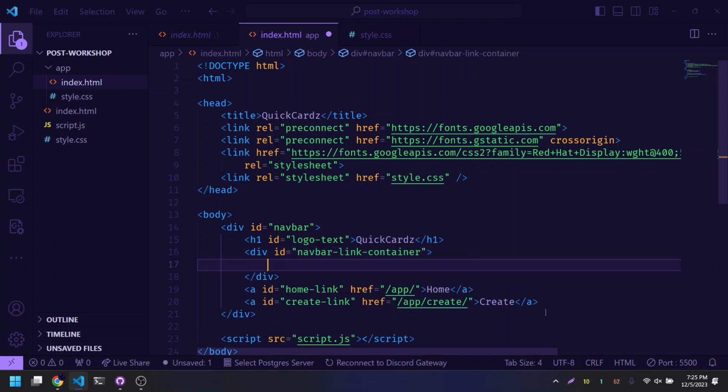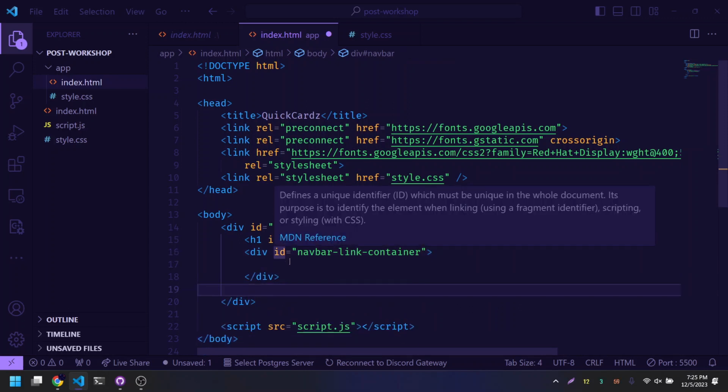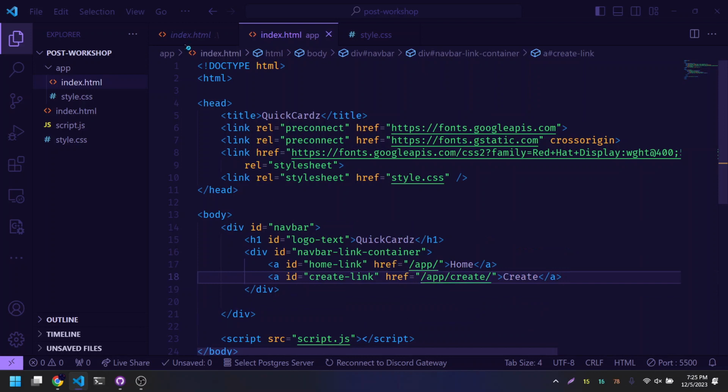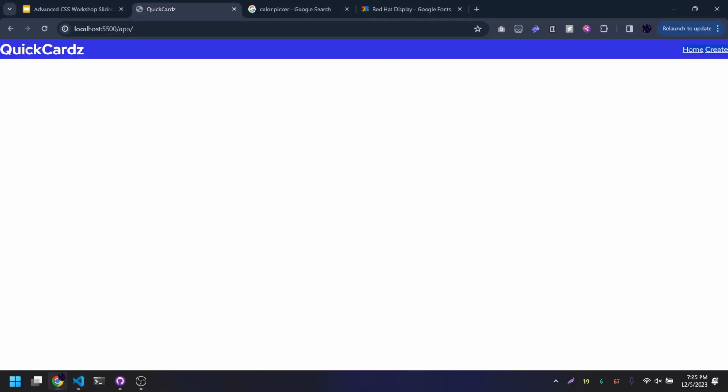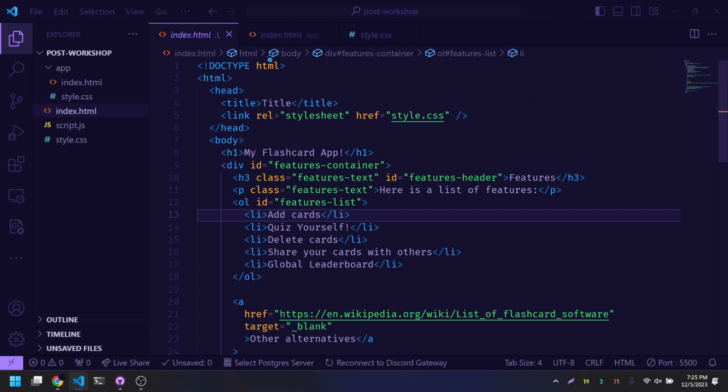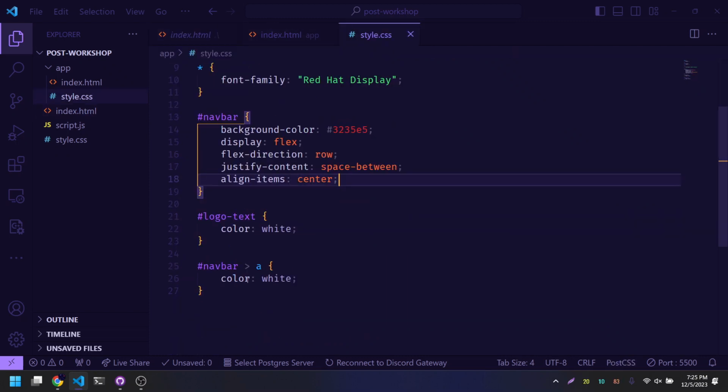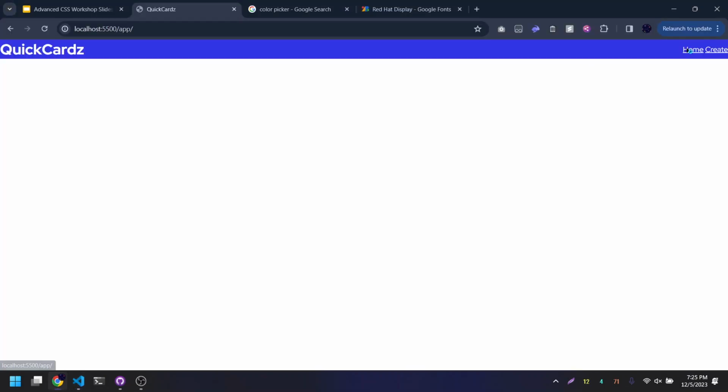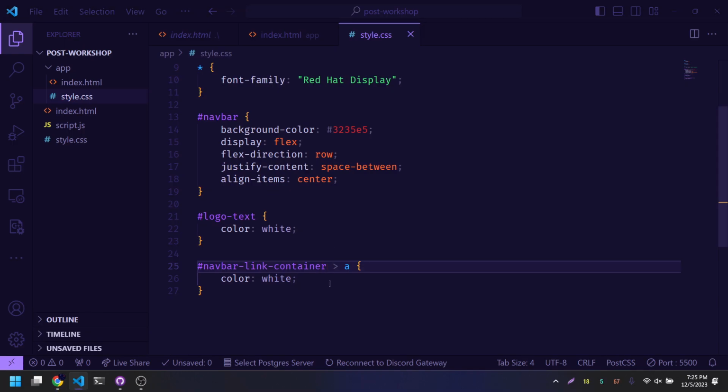And then let's put these two guys in there. So now they're here, but the style, remember the style we selected, navbar A. Let's just change this to navbar link container A. And now they're selected and they're all in their own group. So this is pretty much exactly what we wanted.